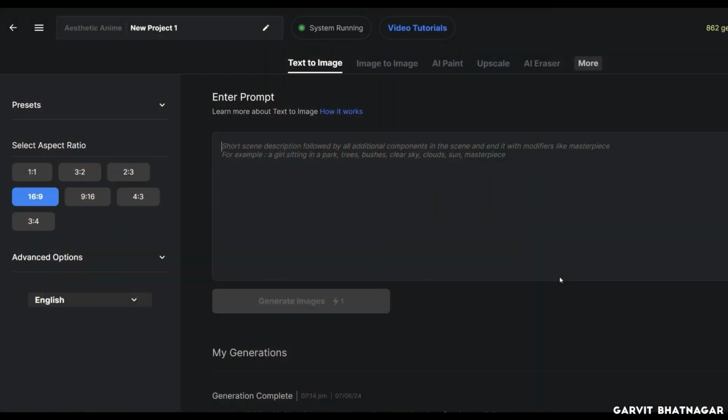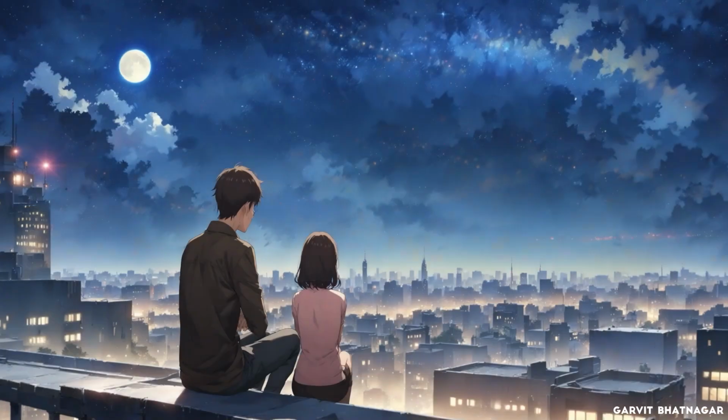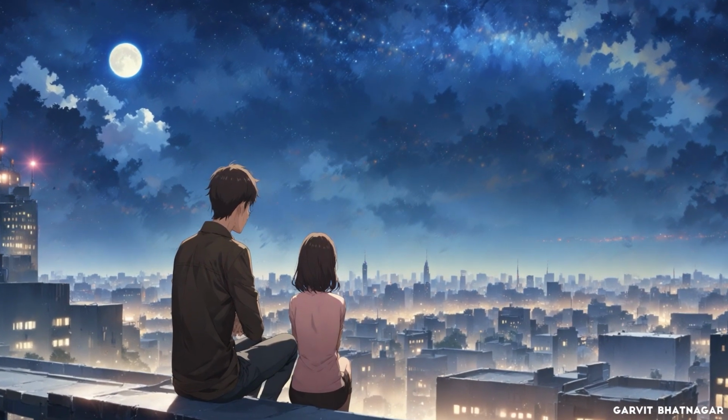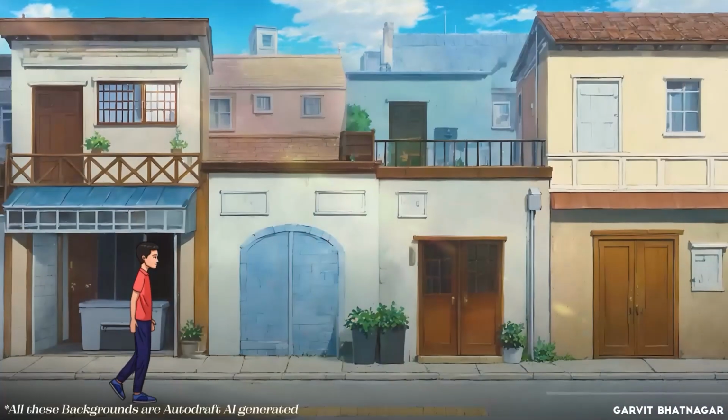Let's create another one, maybe a boy and a girl sitting on a bench on the rooftop of a building of a city, starry night, moon, masterpiece. Click on generate image. And here's the result. It's looking so adorable. Now let's see how you can use Autodraft to get benefit in your animations.